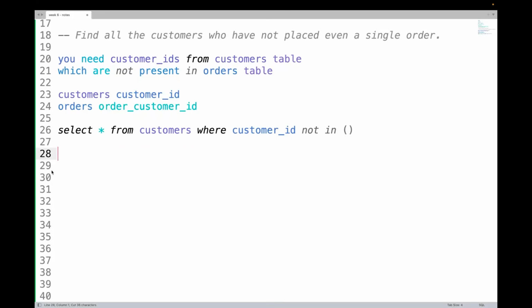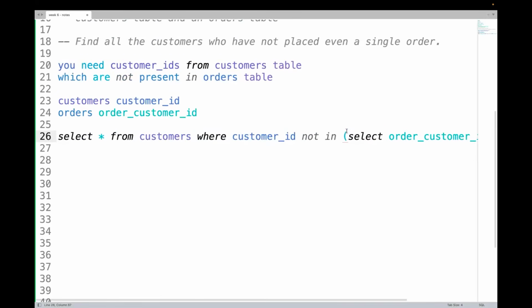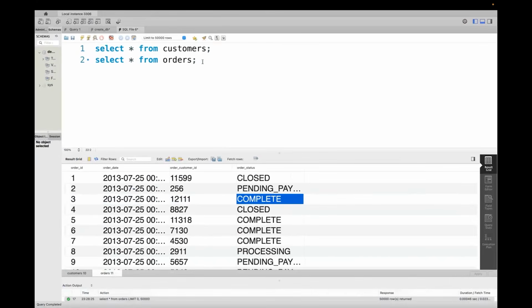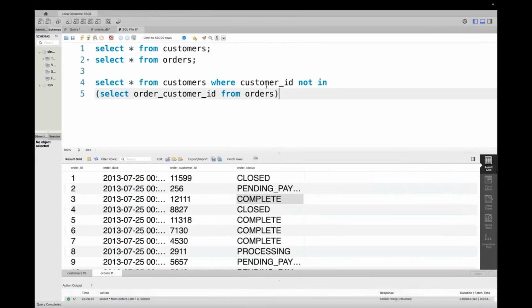So if I take this and put it here, what I am trying to say, I will just put it here and then you will understand. So I am trying to say I want all the customers from the customer table who are not there in the orders table, right? You can see this. And if I run this, I will get all customers who have never placed any order.